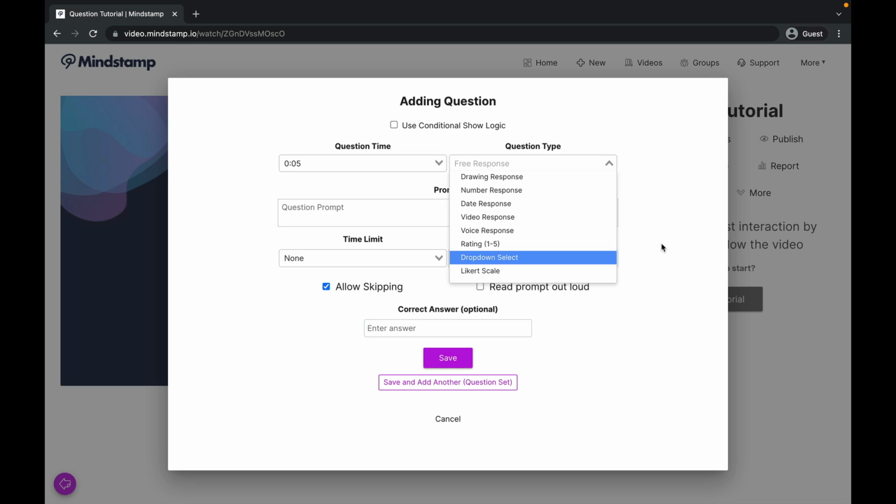You can already start to imagine some of the use cases here. You think about customer service, using a rating 1 to 5 or even a Likert scale to assess their overall experience and whether or not they'd tell a friend.